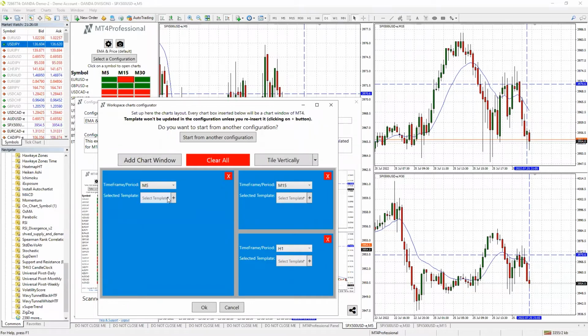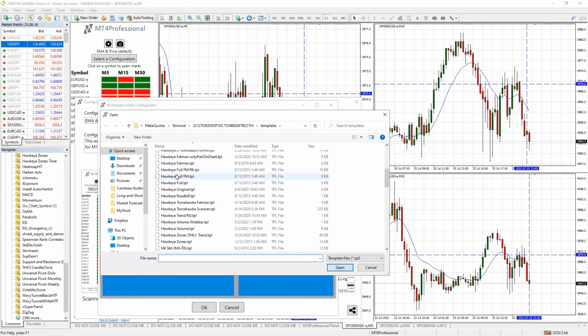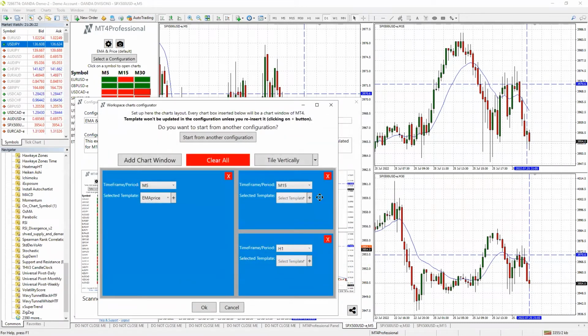And always select a template that you're using. I like the EMA and price for this setup, but you can use any template that you want by clicking the plus sign and going to your template directory. Any template that you've created can be used within MT4Professional. Once you've loaded one into the pull-down menu, then it automatically becomes available in all of the pull-down menus. When you're done, just click the OK button.